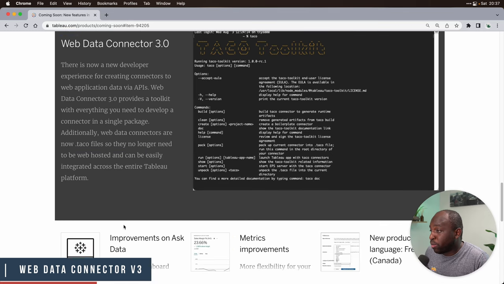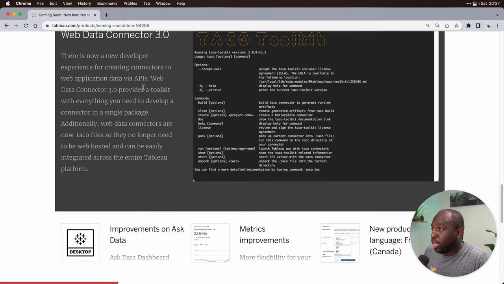Web Data Connector version 3. There's now a new developer experience for creating connectors to web application data via APIs. Web Data Connector version 3 provides a toolkit with everything you need to develop a connector in a single package. Additionally, Web Data Connectors are now TACO files. Okay, so that's kind of cool.